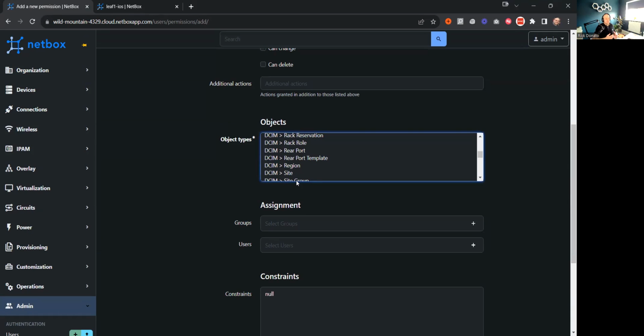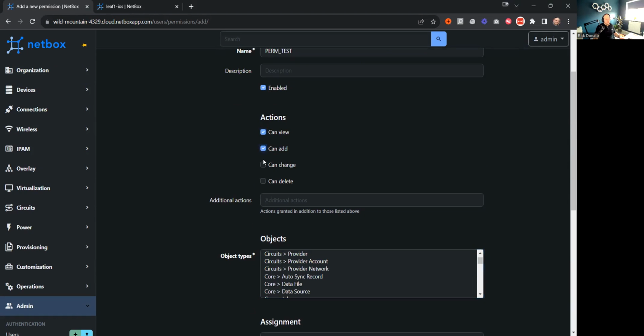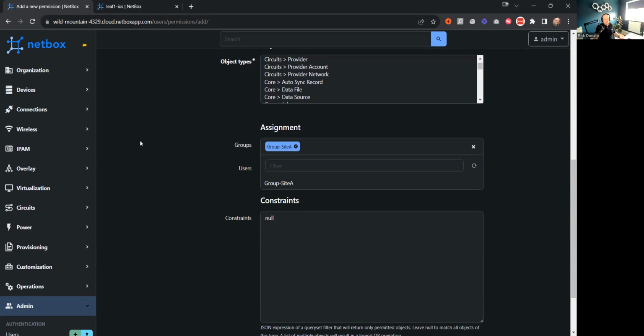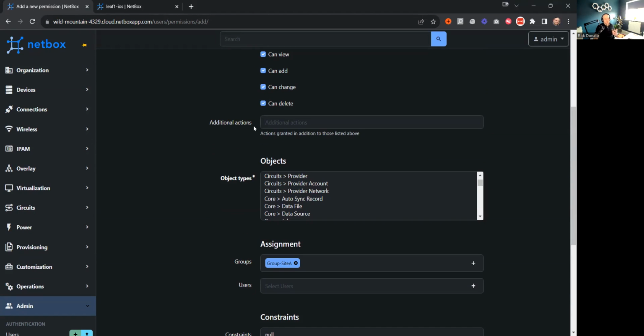But let's say we go up here and select device, and we say that they can view, add, change and delete device. And we assign it to, say, this group. At the point we click save, this is all good, but for every single device within NetBox, they're going to be able to add or delete, etc. We need a way to add more granularity to these permissions and the access that we're going to apply to our users. And this is where NetBox constraints come in.